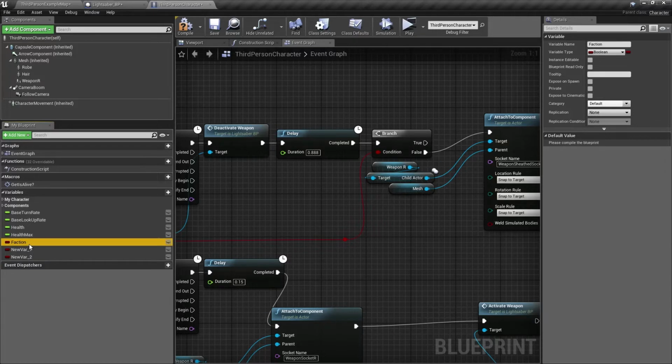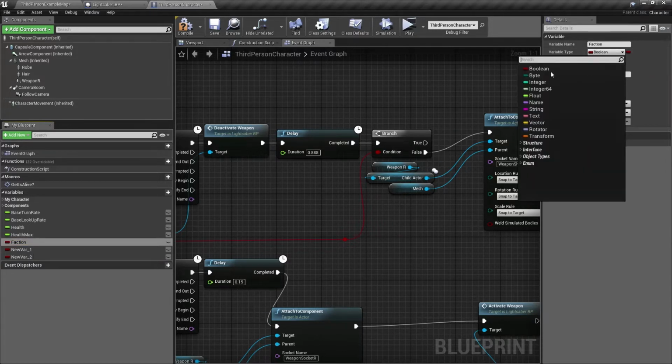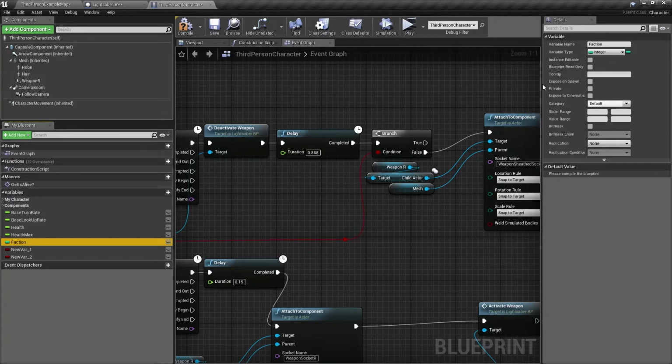We'll call this first one faction. And we're just going to make this an integer, and this will allow us to have like any number of factions that we want. And then we can set this and use this to determine if the target being hit is the same value for their faction as the player, then no damage gets dealt. So this way you can avoid friendly fire. And if the number is different, then it would deal damage.